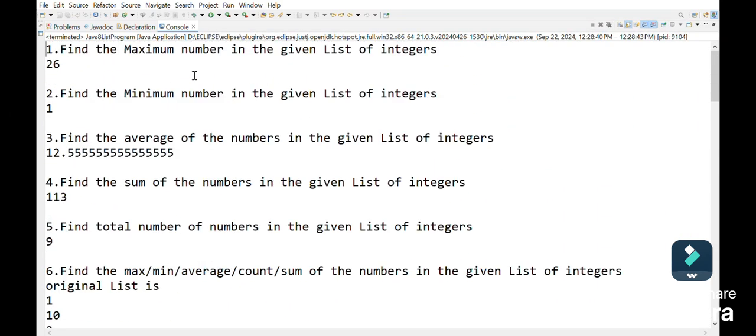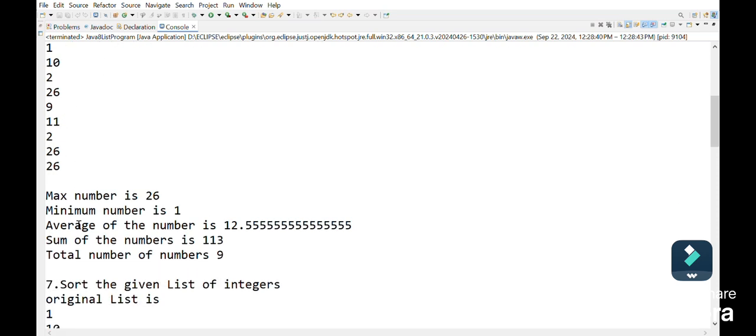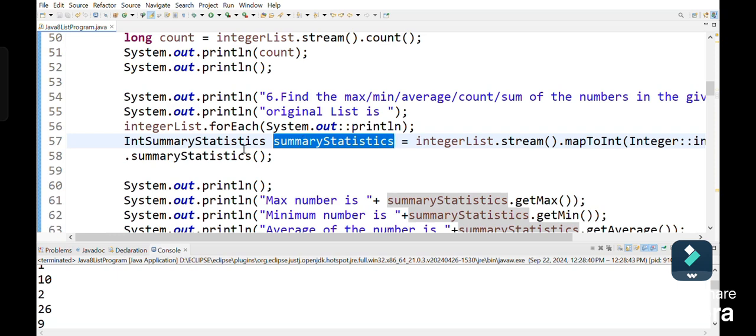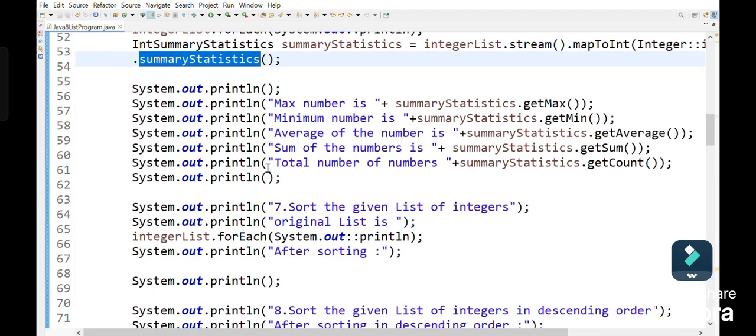Go to console. Sixth question, I think. Yeah, this is the original list and the maximum number is 26, minimum number is 1. Similarly the average, count, sum, everything is the same as we got earlier. Now you got it right. Only with the help of the summaryStatistics method we can get max, min, average, sum, count, everything.